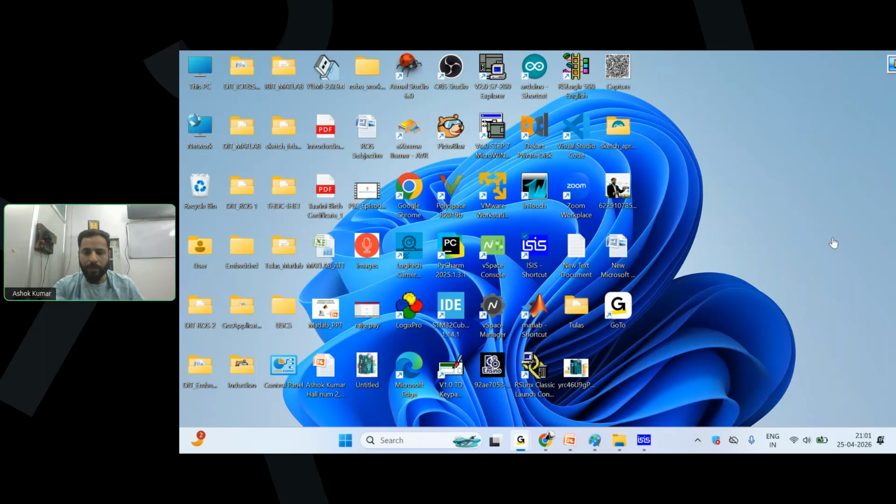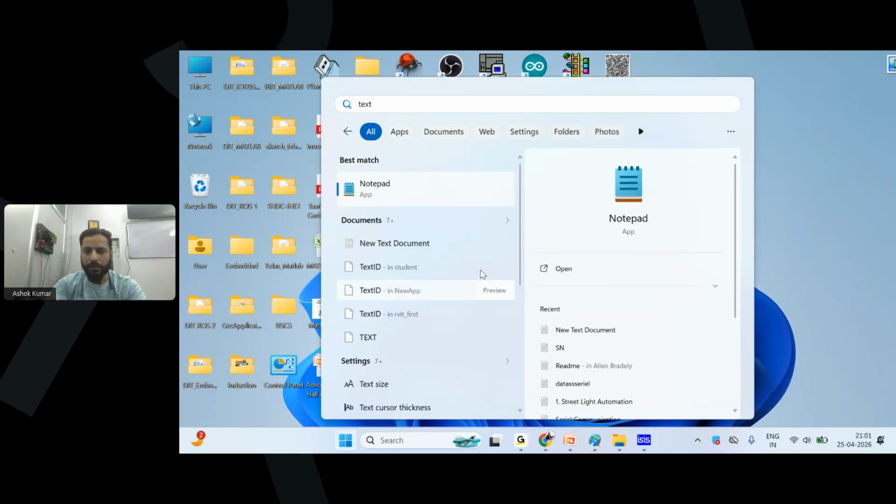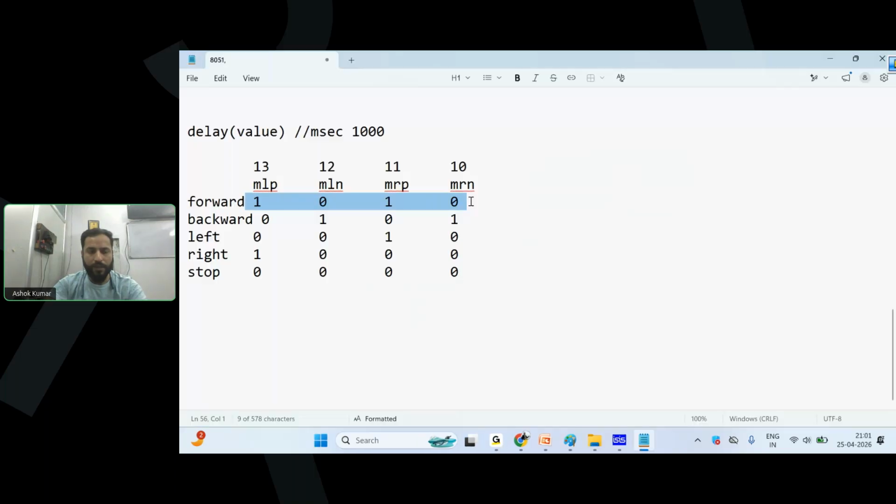Mr. Ronak, I have shared all the values of binary. See, these are the values. Forward is 1010. As I just explained, for forward, positive should be 1 and negative should be 0. For backward, which means anti-clockwise, positive should be 0 and negative should be 1. For the left side, I stop the left motors and move the right motors clockwise. And for the right side, move the left motors clockwise and stop the right motors.